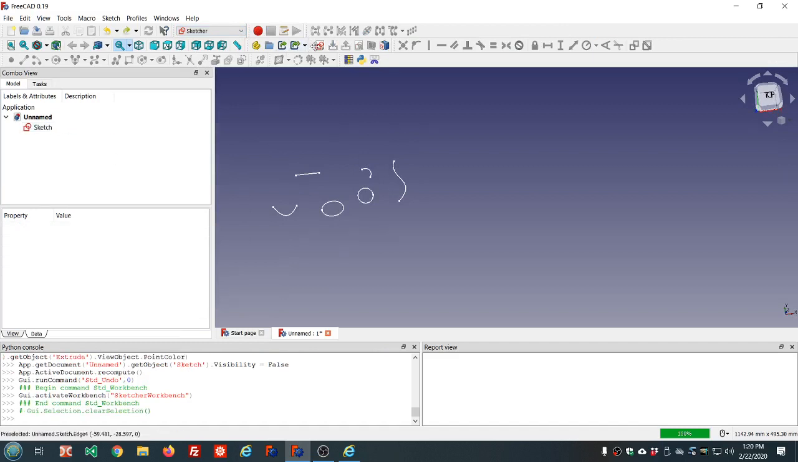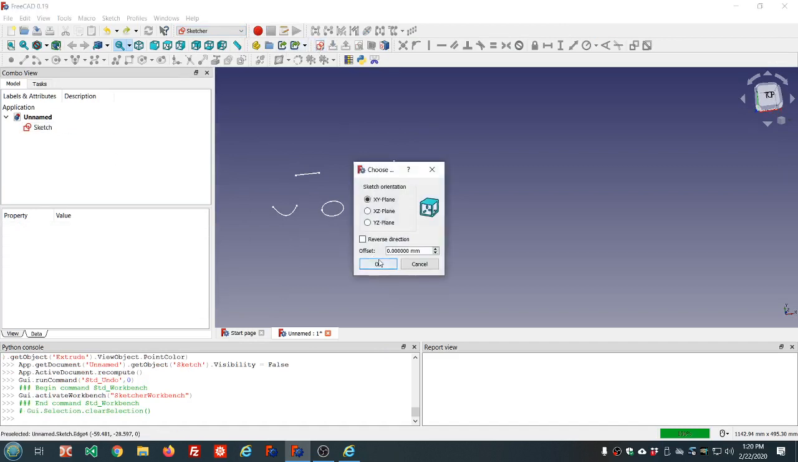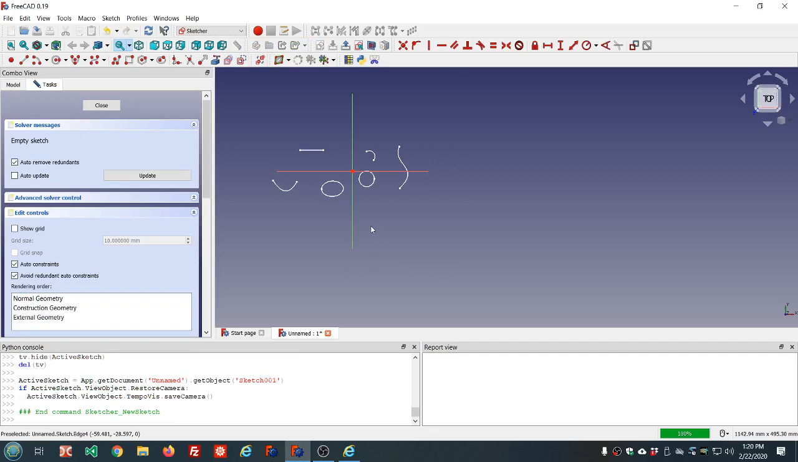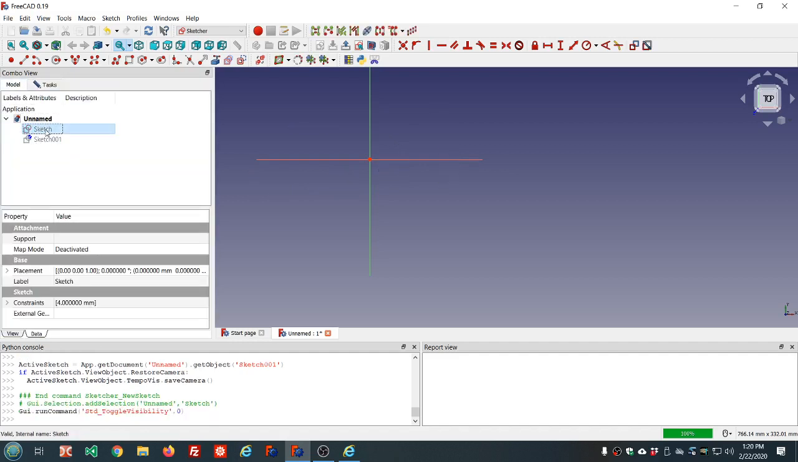Create a new sketch. So we're seeing on here the old sketch. We have 2 separate sketches. We can switch to the model view and hide this one if we don't want to see it, if it's going to confuse us or interfere with what we're doing, or we can display it if we want.